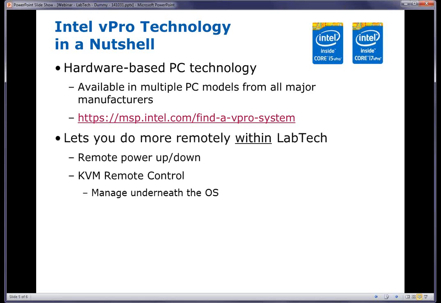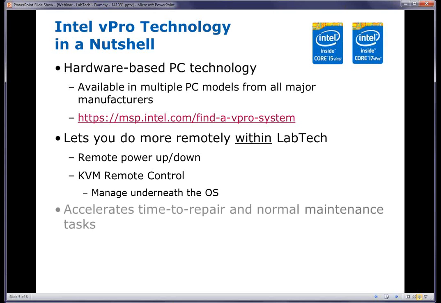What it does is it lets you do more remotely within LabTech. The whole point of vPro is to make what you do more efficient, and the primary way we do that is to let you do more things remotely than you can do without it. And the beautiful thing is everything you're going to do with it, you do in LabTech. You don't have to leave your management console to do it. There's really 2 things it does: remote power up and down, and a KVM remote control. It is hardware-based. There's reasons why these are better than a Wake-on-LAN and a software-based KVM. Joe's going to show you that in just a minute.